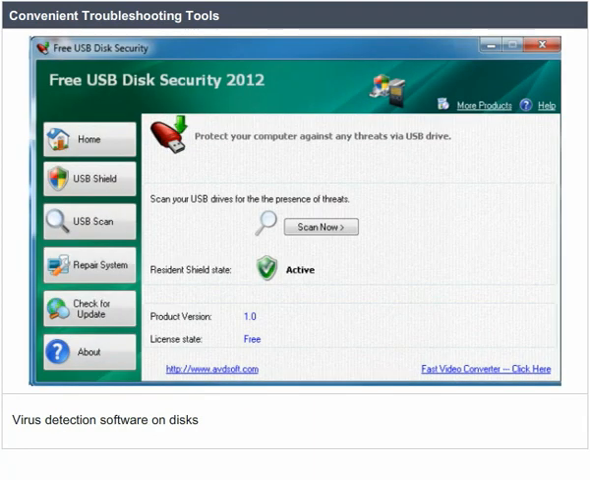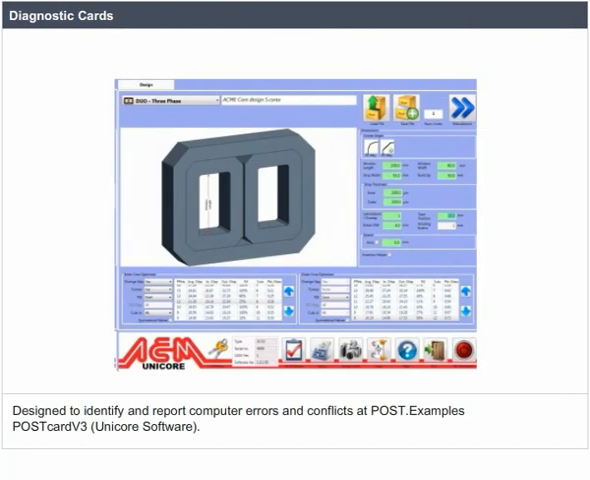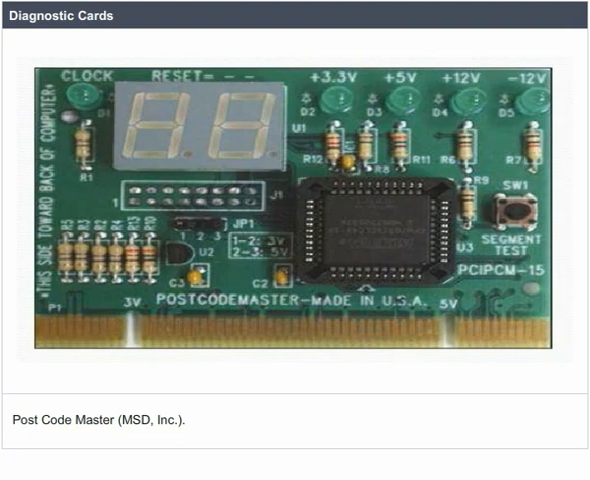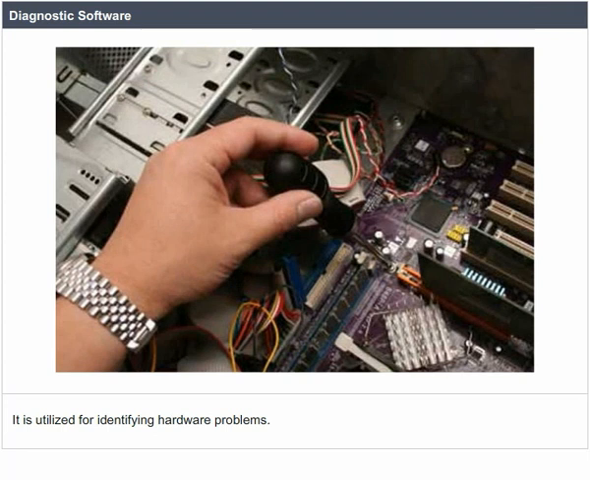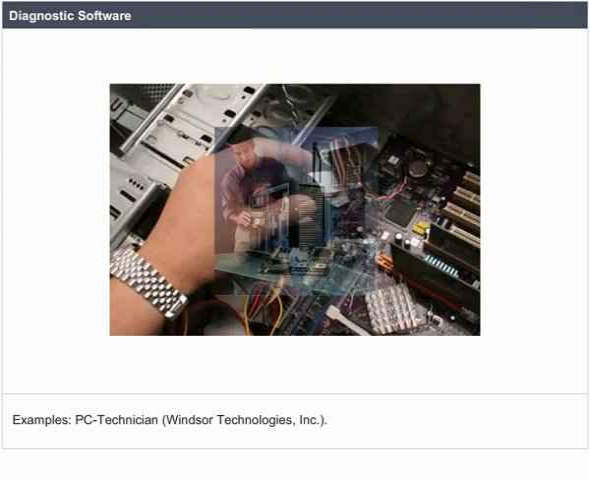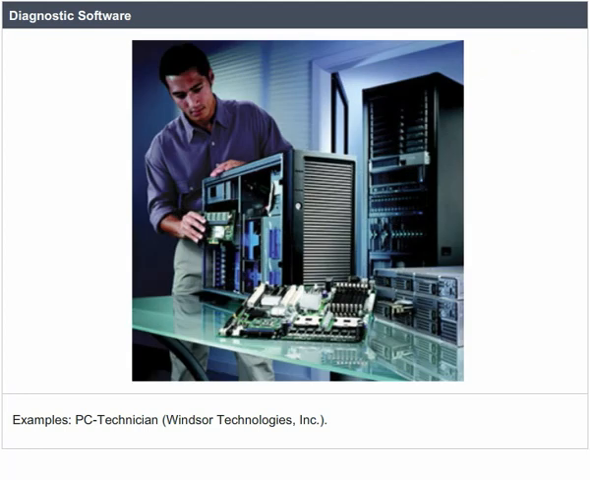Diagnostic cards, designed to identify and report computer errors and conflicts at POST. Examples: Postcard V3 Unicode software, Postcard Master MSD Inc., Postmortem Diagnostics card. Diagnostic software. It is used for identifying hardware problems. Examples: PC Technician, Windsor Technologies Inc. PC Diagnosis, Windsor Technologies Inc.